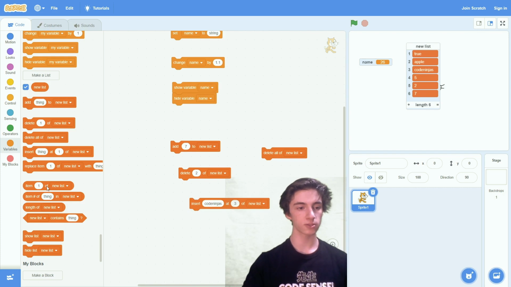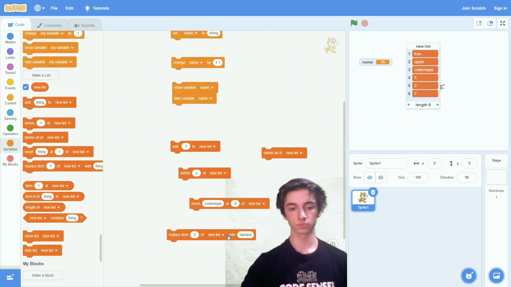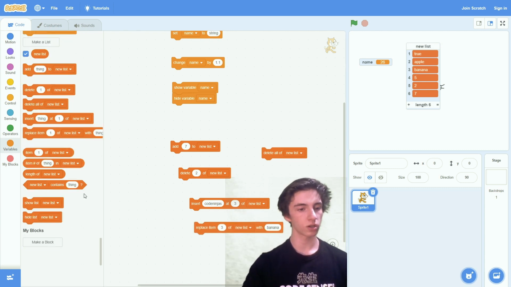Next, we can replace things in our list. So let's say, actually, I don't want code ninjas at index 3. Instead, I want to replace that with banana. Sweet. So code ninjas is not in our list anymore. Instead, it's a banana.